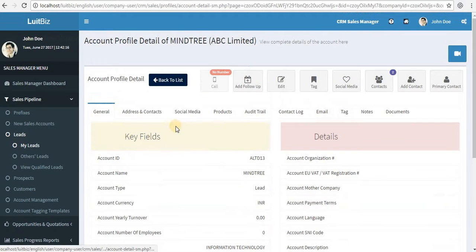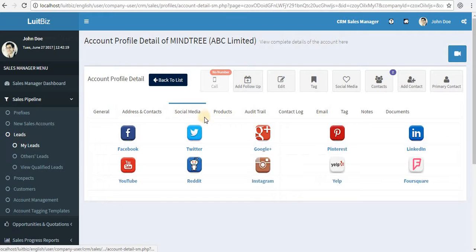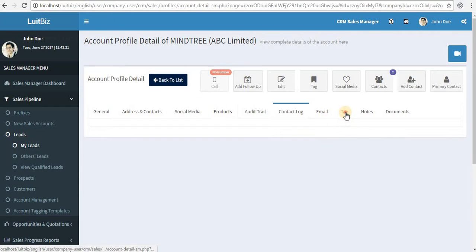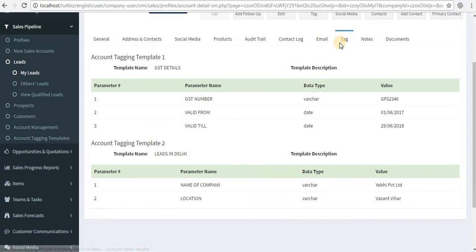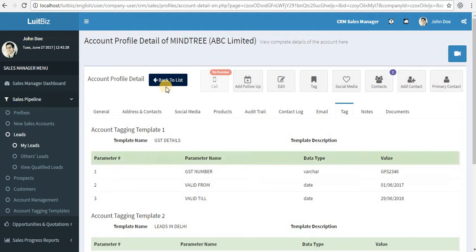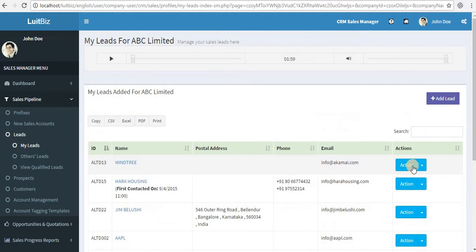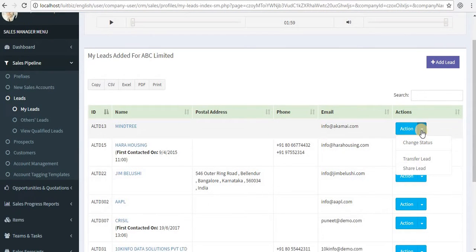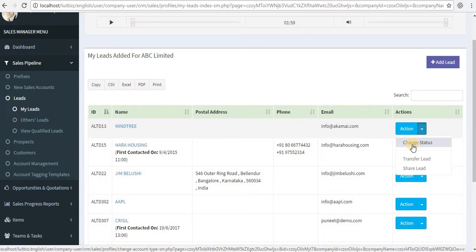You can click on all these buttons, all these tabs out here, and view the data that is entered out here. For example, if I click on tag, I see the tagging information that has been added for this particular lead. Now going back to the list of leads, I see that against each lead I have these three options. One is change status. Now suppose this lead is saying, okay, send me a quotation, or he's giving you a business opportunity. Then you can click on this change status and change the status of this lead from lead to prospect.